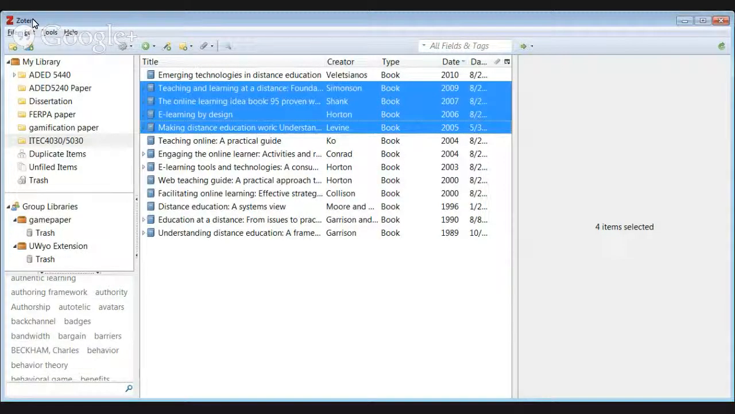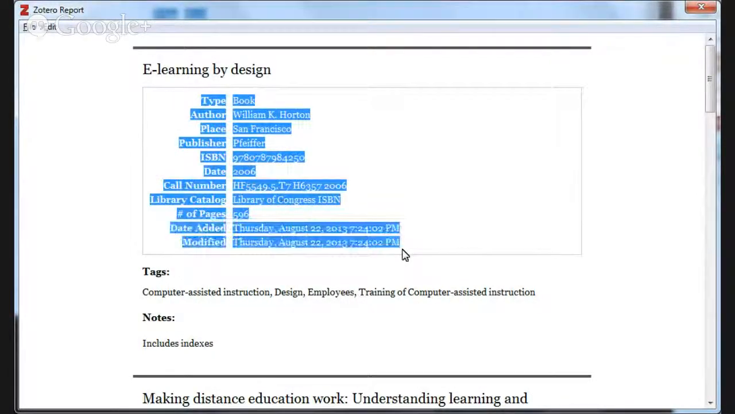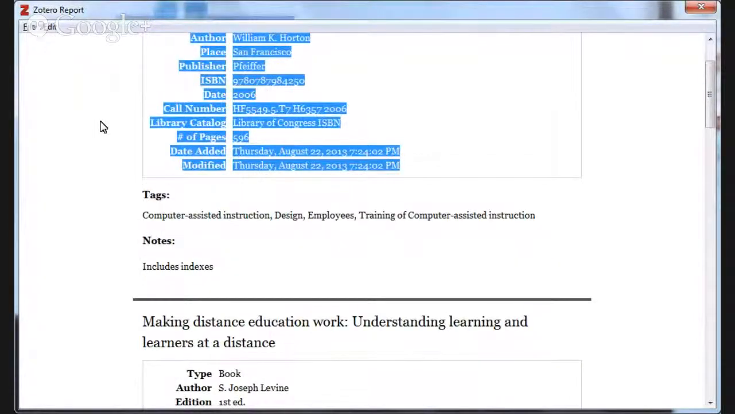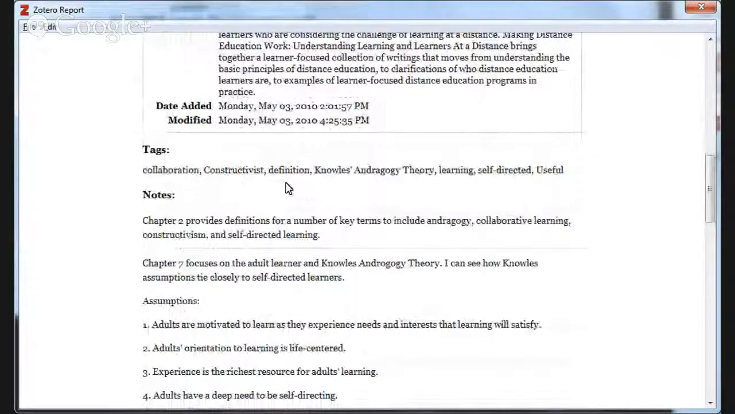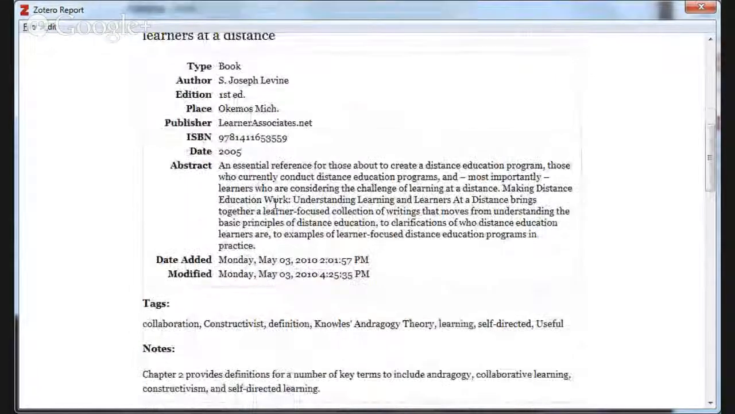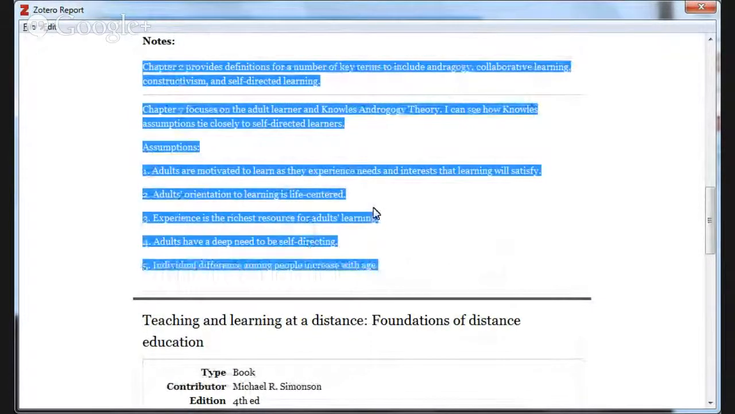Let me show you that particular report. And so this is what that report looks like. It'll take all those items, and it will bring out the critical information that you have. So you're not going to get a citation. You can always add that later if you want. And it'll include whatever notes. So it includes indexes. In this one, "Making Distance Education Work," this happens to have a few more notes on what we're doing, what I included.